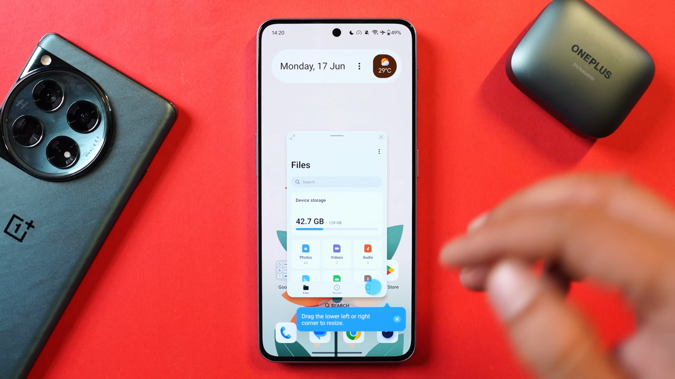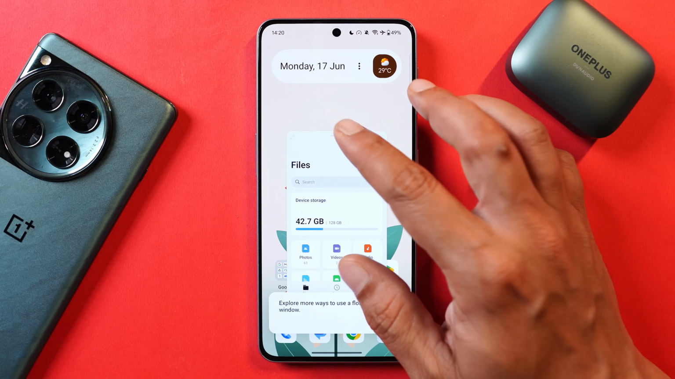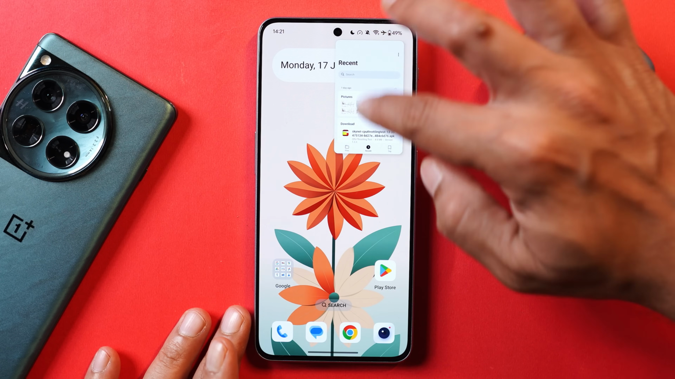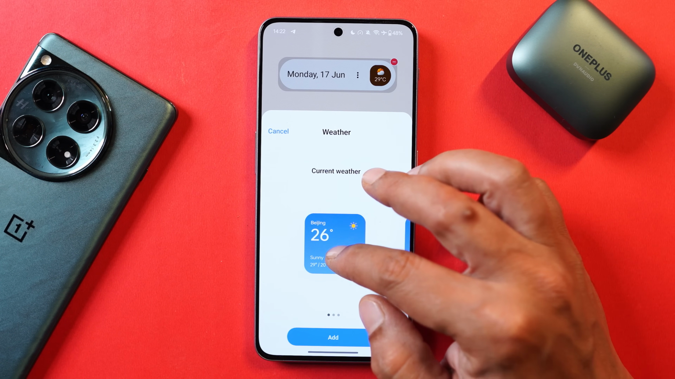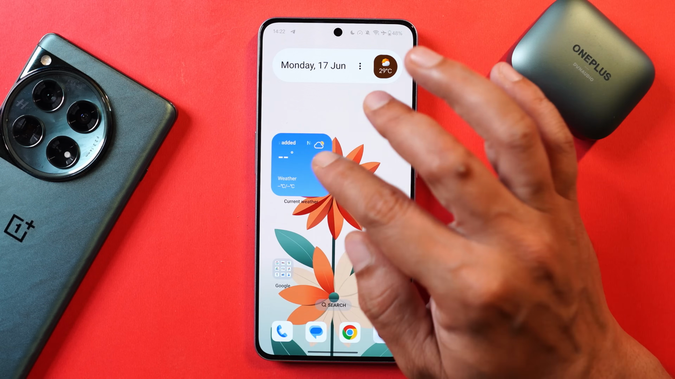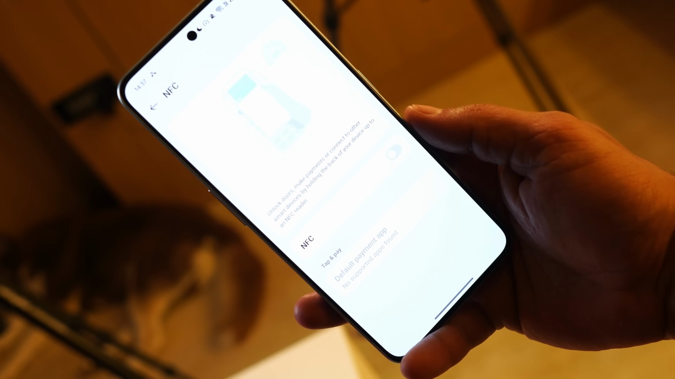And now OnePlus have also added the option to close floating windows with the swipe up gesture, which wasn't possible before. So you can just swipe up to close the floating windows. Then they have done a few fixes related to home screen widgets which were not working properly, but I have never encountered such issues on my particular unit. Along with that, they have fixed some issues related to NFC. I personally never use NFC, so can't say much about it.